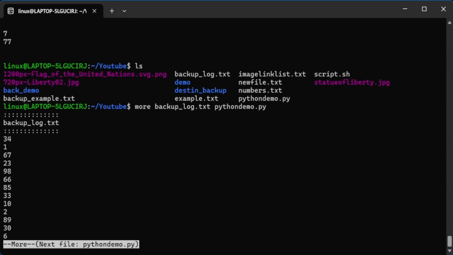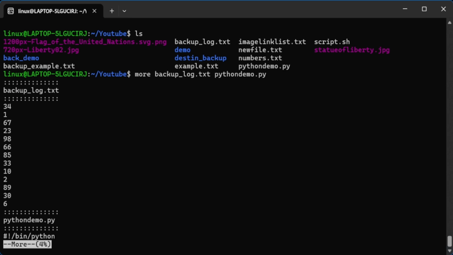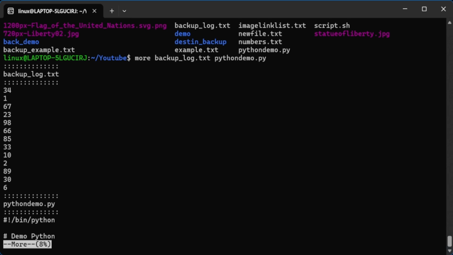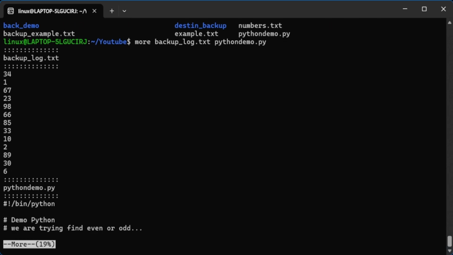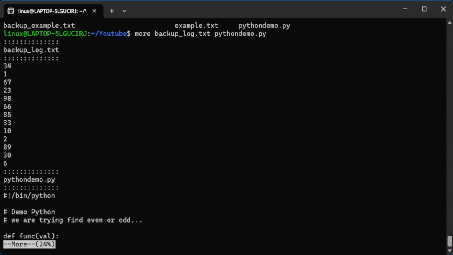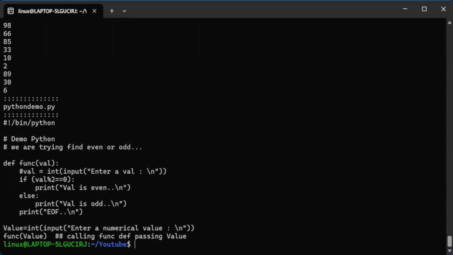In this case, you can see the contents of backup_log.txt, a bunch of numbers, and once you press enter, it will basically move on to the next file. You can see that there is 4% more, so it's not a big file. When you press enter, you scroll one line at a time, and if you press space, you skip to the end. So you can view multiple files at once.